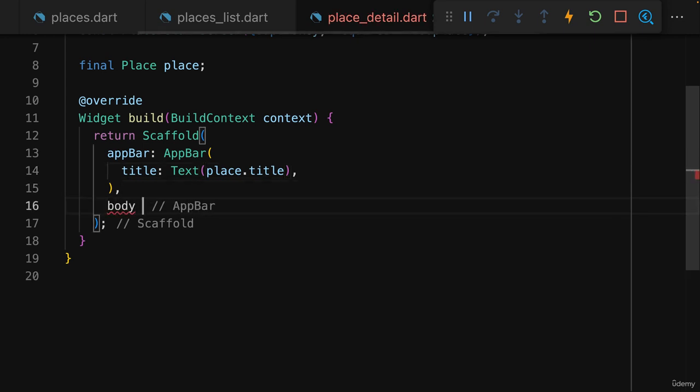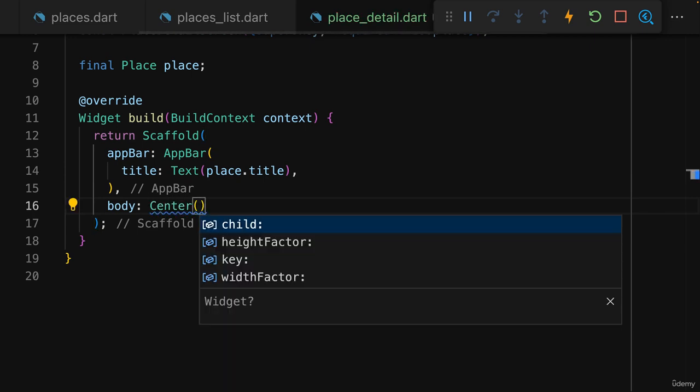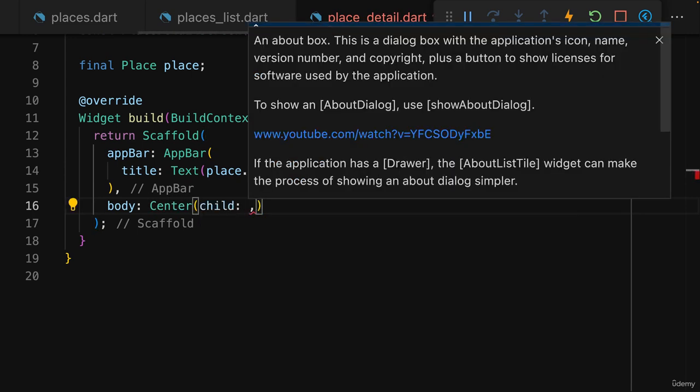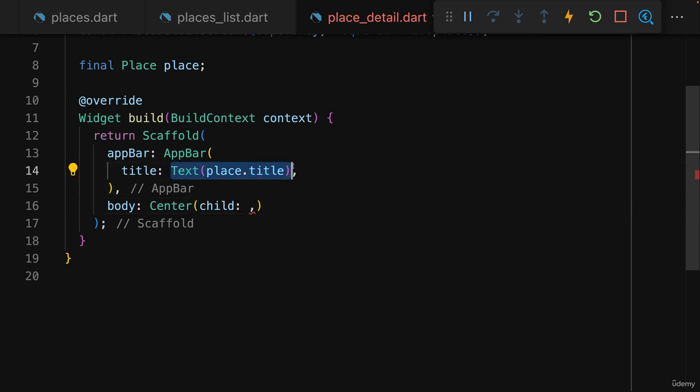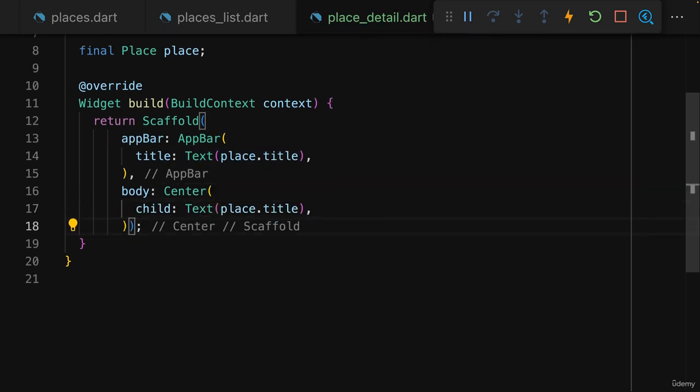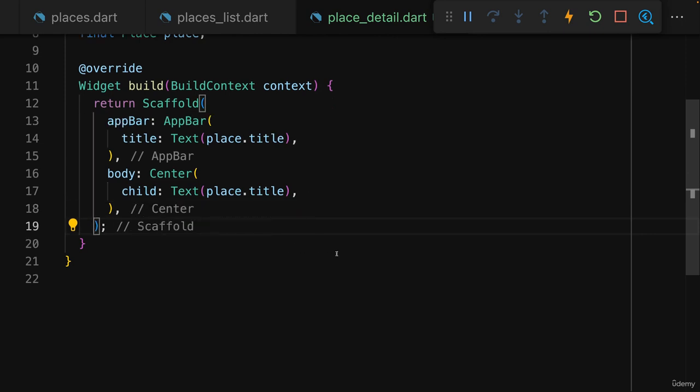And then for the body here, I won't do too much right now. Instead, I will simply use a center widget and then there also output my title again by again using this text widget. So really simple, not a fancy screen right now. That will of course change later.